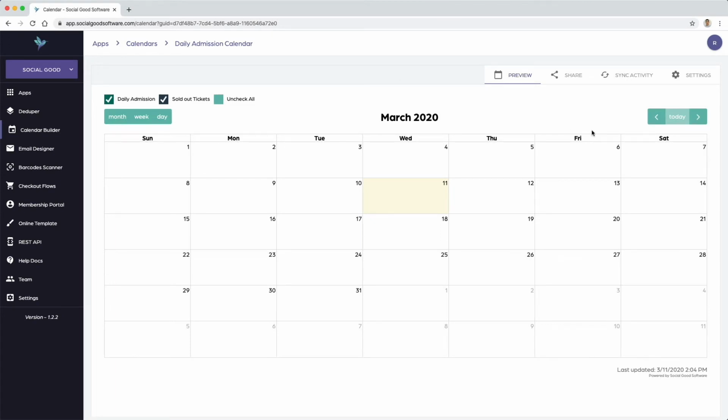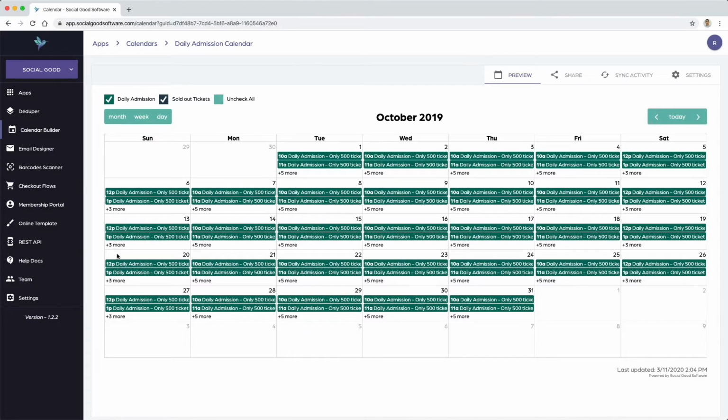In this short guide, I'm going to be sharing with you how to show the availability on your calendar of remaining seats for a specific event type. So I'm going to go here into October 17th, and I'm going to show you one that we've been working on in the previous videos.